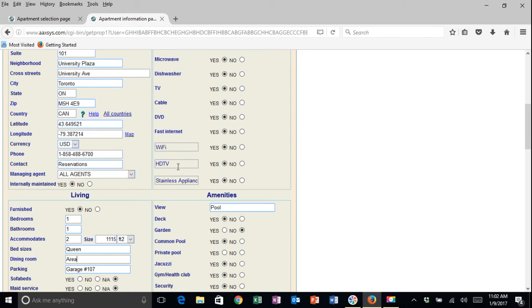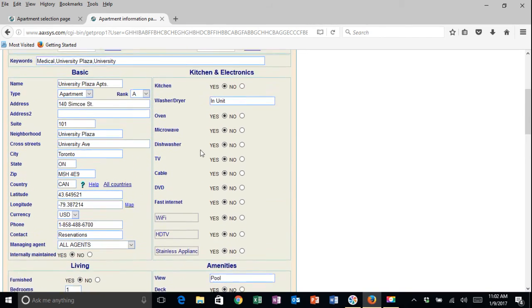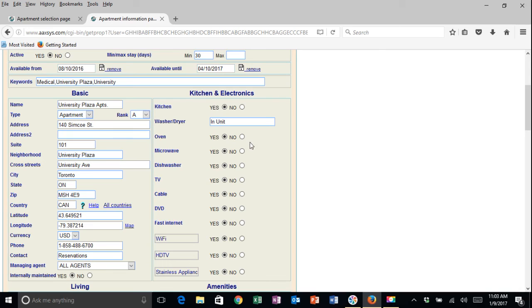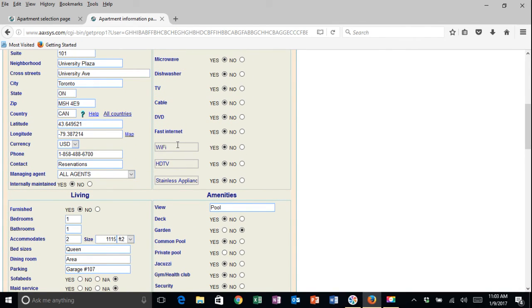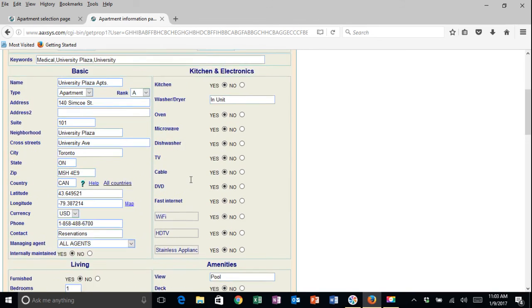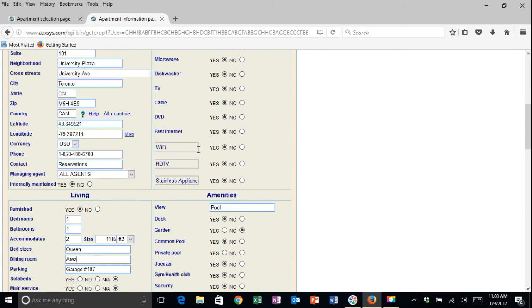Now here there's 3 more spaces. Now this is related to the kitchen and the electronics. So Wi-Fi is almost always put here because most of you have Wi-Fi. I like to put HD TV, and in this case, stainless appliances. So this is all related to the kitchen and the electronics. Some other things that you might put here would be DVR or game console or anything related to that. Or maybe it's got a fancy Wolf range or something like that, so you can put that in here.